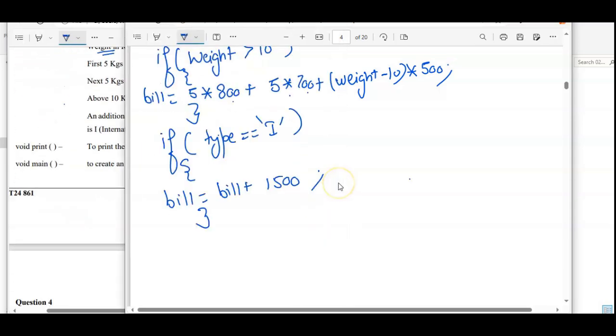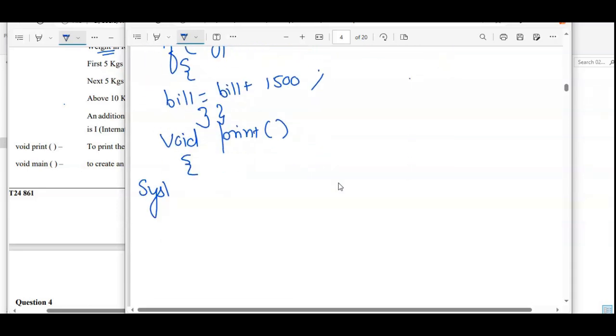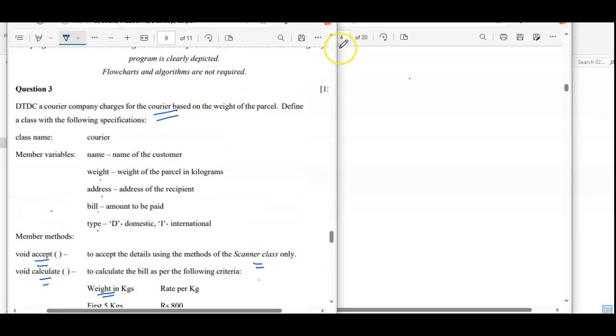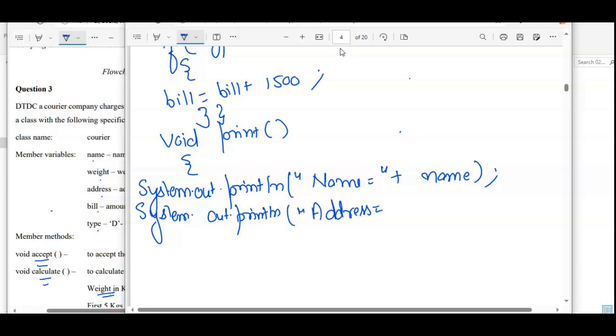And now the print statement is used to print, actually. This is the closing of the previous function, and then void print. Print is to display everything, all the details you have taken. So System.out.println. First one is the name, so you can take name is equal to plus the name variable. Then the second one, what will you display? The weight of the parcel or address. If you want to display address or weight, anything is fine. Let me display the address first. So address is equal to plus the variable named address.